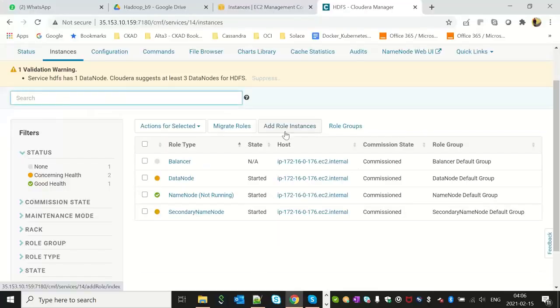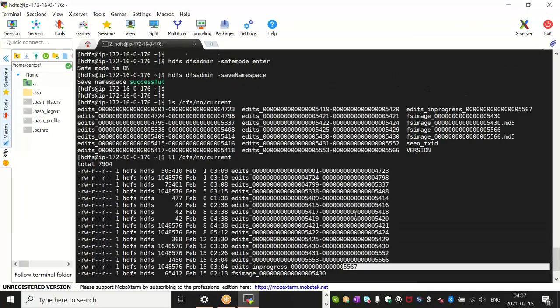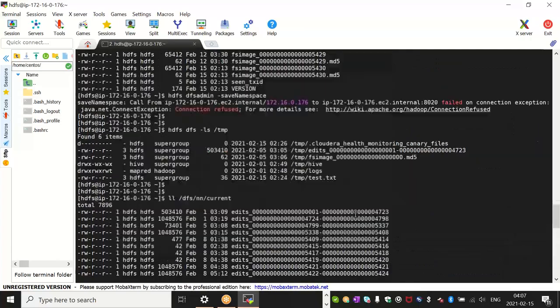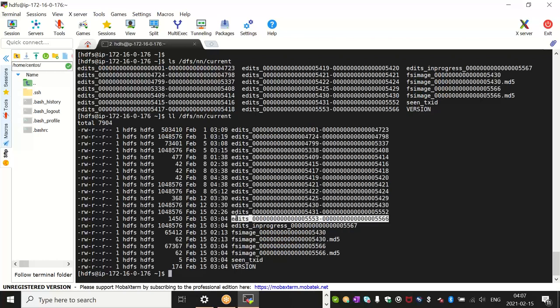With your clusters, just try to experiment with these things that I have done over here, and this will make your concept even better about FS image and edits. These two are the most important topics when somebody asks you about the name node. You should understand what exactly is happening inside the name node, and nothing but these two files take care of all the information. But yes, checkpointing is a good concept.